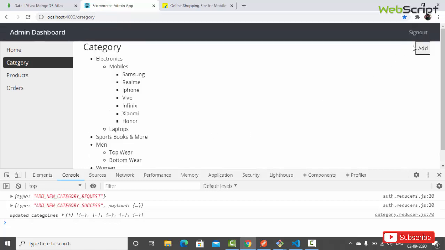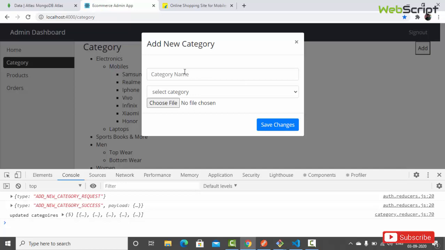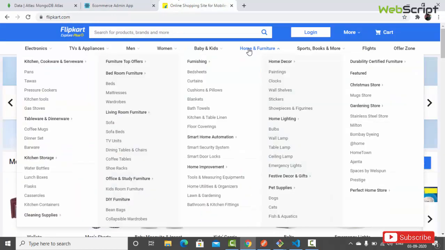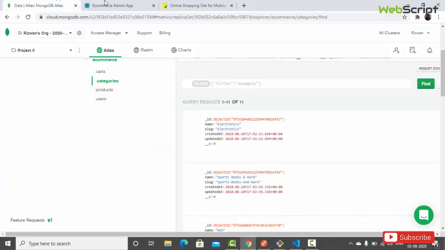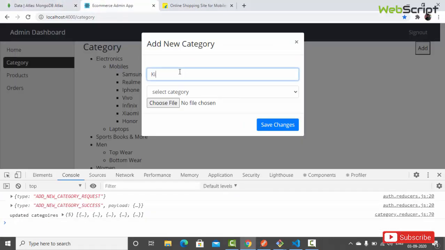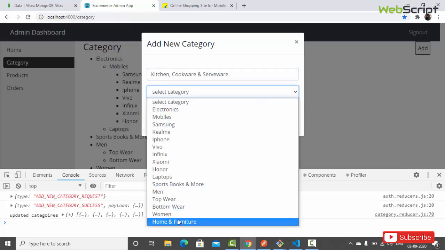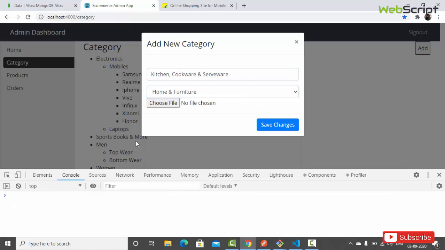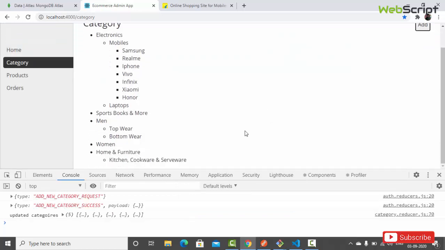Now let's add a new category again, and this time it's empty. So now let's check also the subcategory. Home and furniture, we have kitchen, cookware, and serveware, right? Kitchen, cookware, and serveware. So let's add a kitchen, cookware, and serveware. Hopefully spelling is correct. Now let's select home and furniture, clean the console, and now let's add. And here you can see the kitchen, cookware, and serveware added.